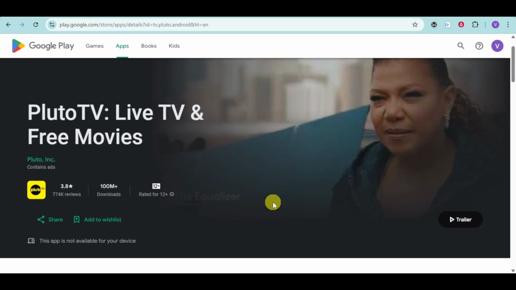If an install button is available, just head over and click on install. You can also find options like get or download, so make sure to click on those in order to install this directly on your device. Once you have it installed, you also need to sign up for an account.